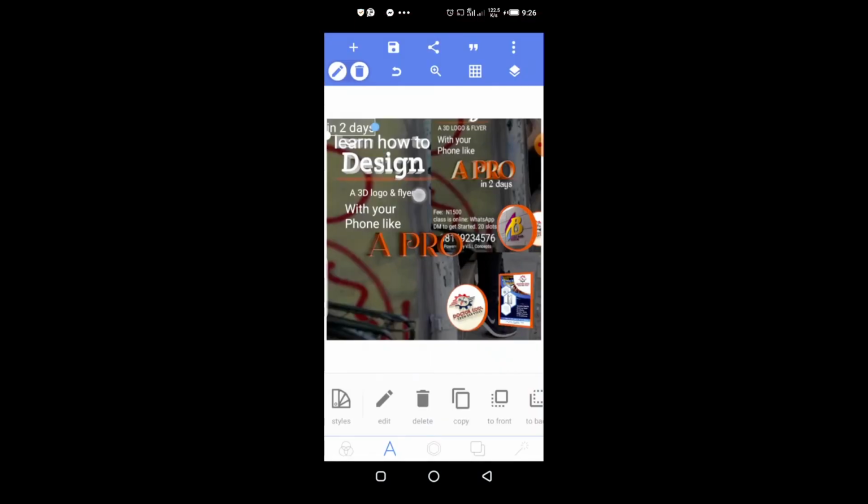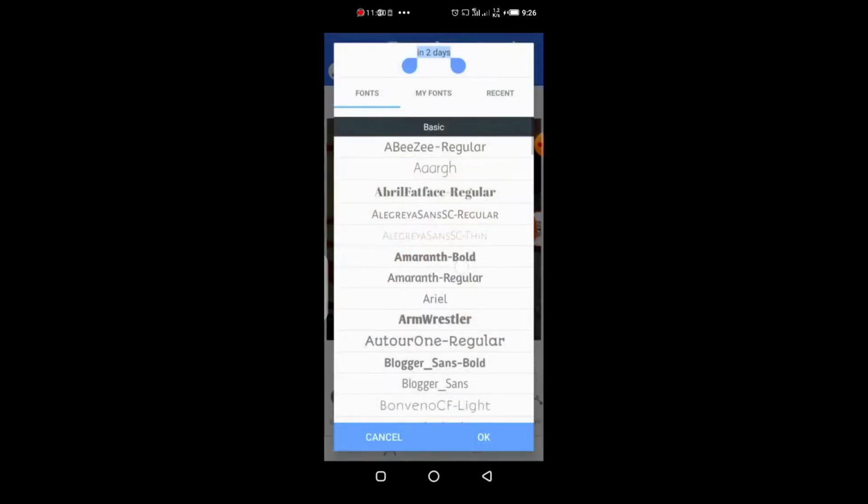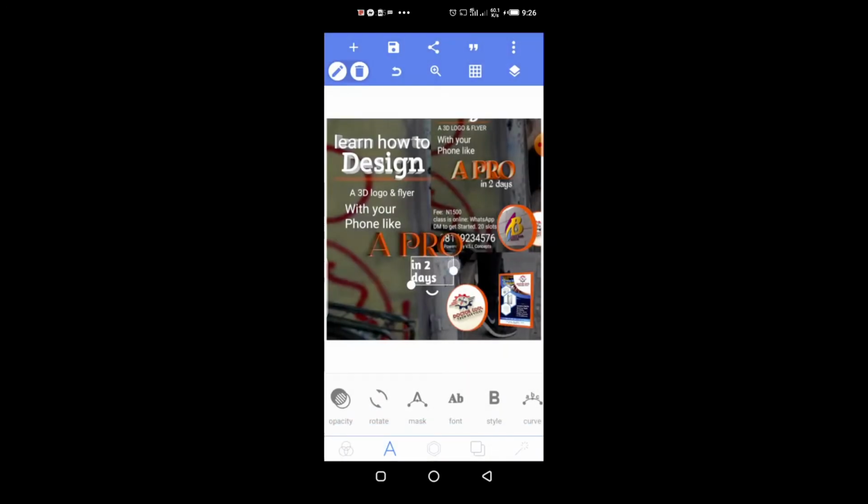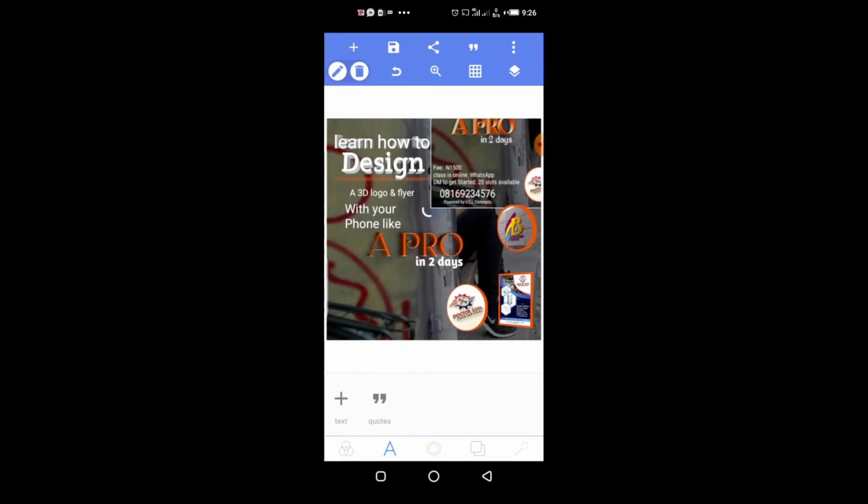Alright, so we drag this and put it under here. Put it under here. So we can try to change the fonts. Let's just do that. Change the fonts and give it a unique font. Okay? So that is that. In 2 days. We are good to go. Right? We are good to go. So we don't need to change the color. So we now need to add the fee, the classes online, and DM to get started. So let's quickly do that.